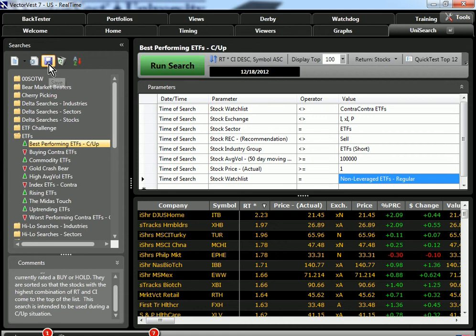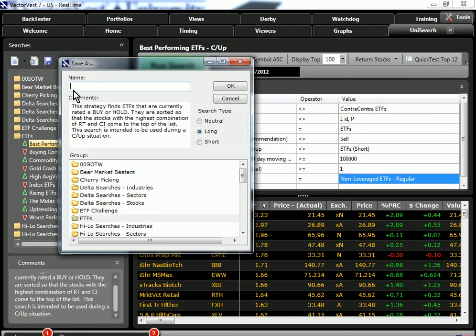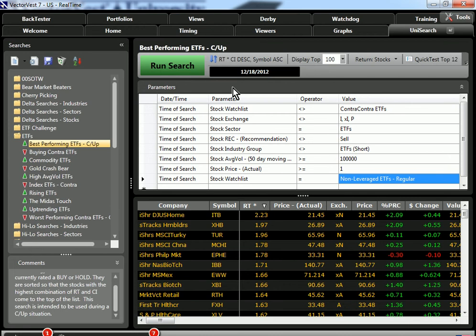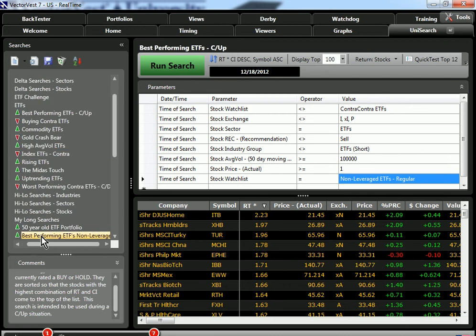And once again, what you want to do is just save this, and you can choose to save it in the ETFs group, or you could go back down to My Long Searches, and I will title this Best Performing ETFs Non-Leveraged. And again, that search will be there for you until you decide to remove it. And so I've put that search already through the backtester as well.